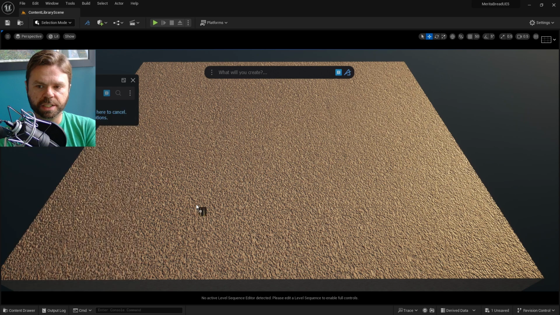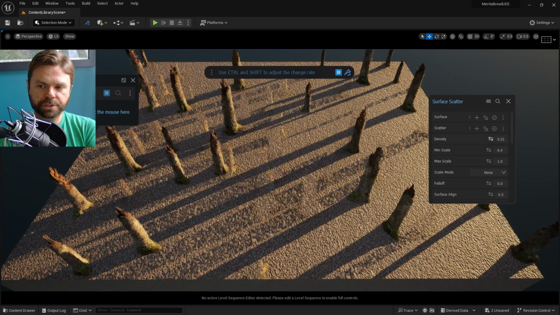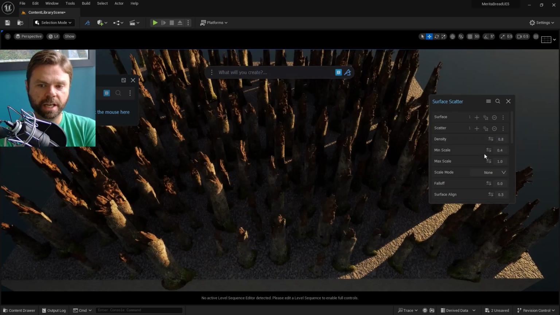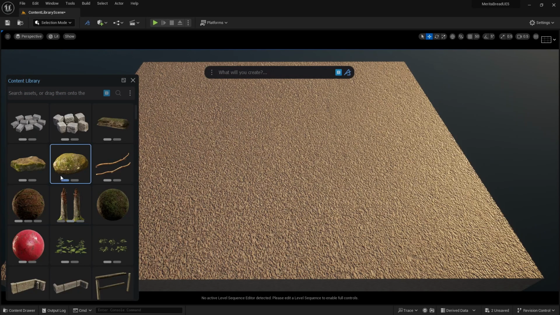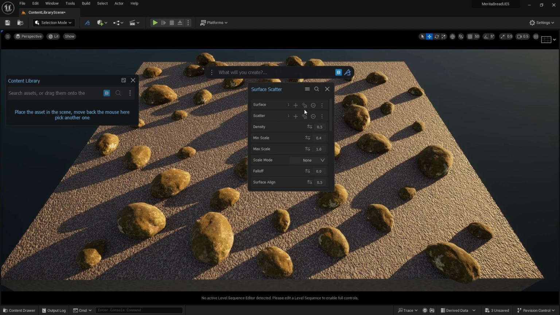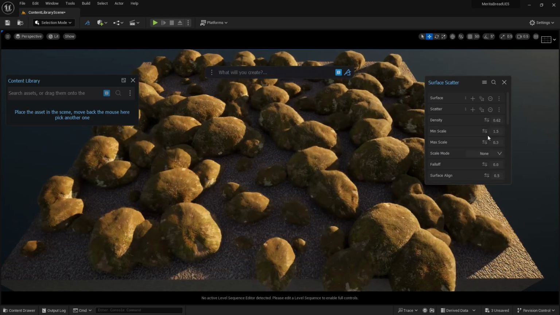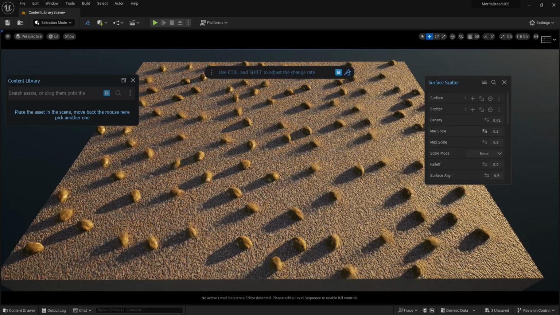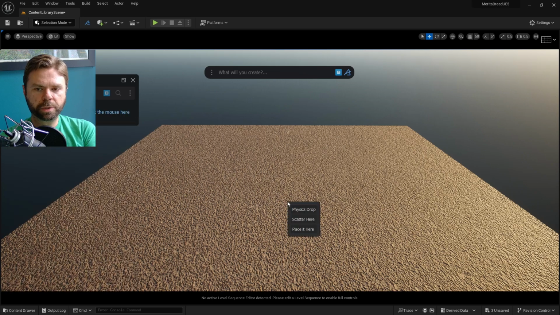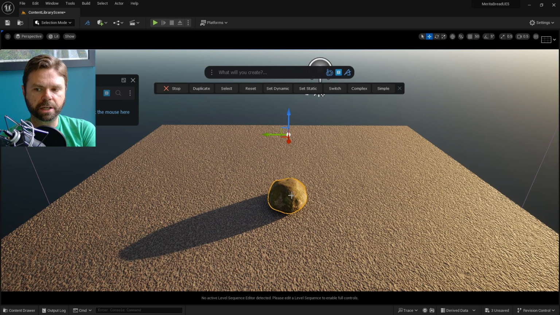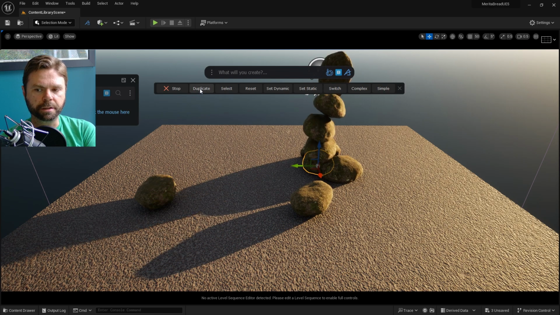We can also scatter objects by holding Ctrl and dragging them into the environment, which brings up the Surface Scatter menu. Now, we're going to cover Surface Scatter in more depth in a later video, but for now, here's a preview of what you can do with it. You can also place objects via physics using Dash by holding Ctrl while you're dragging an object into the environment. We're going to cover this in depth later on in another video, too.